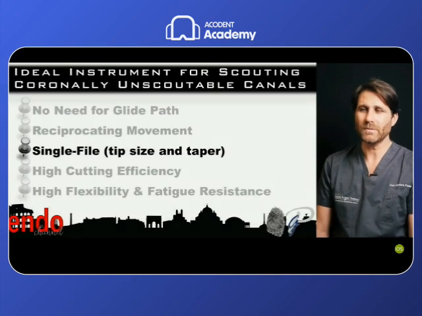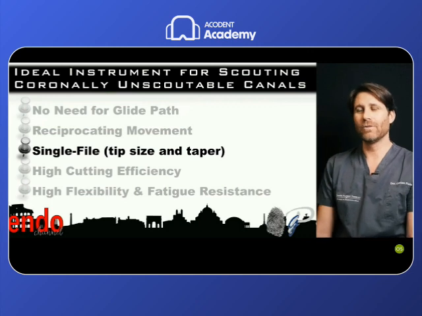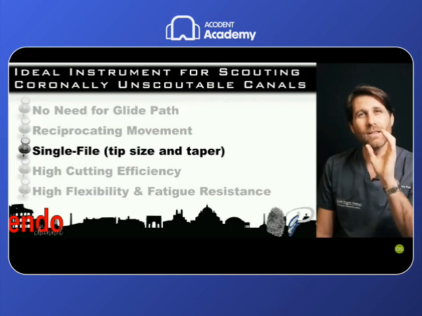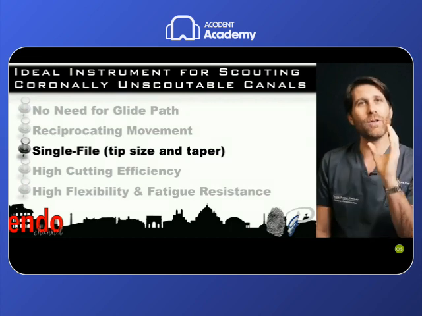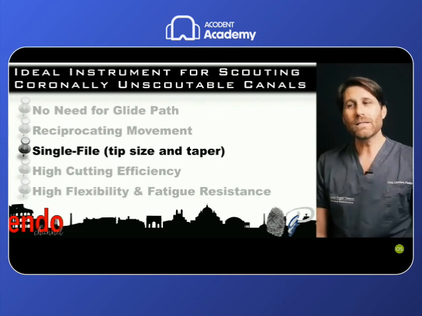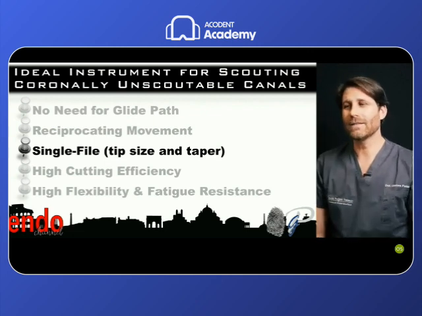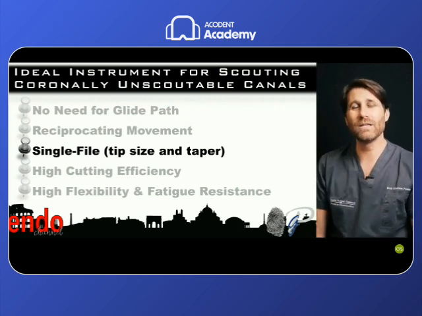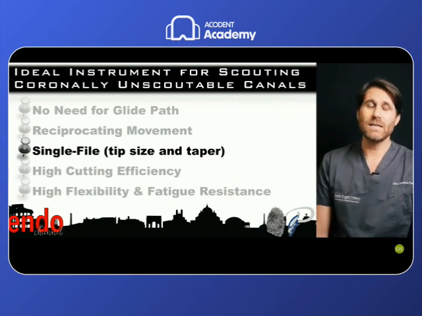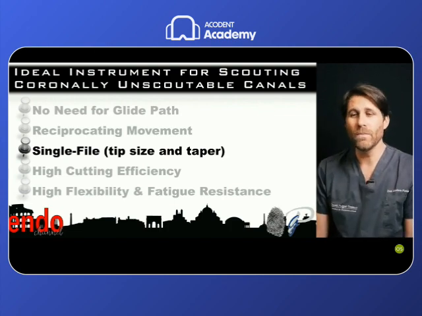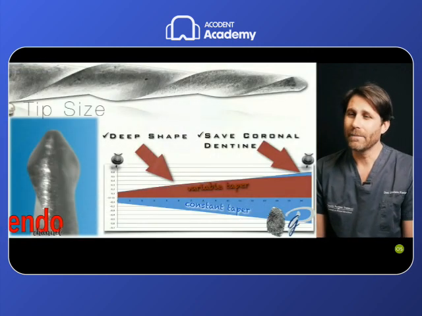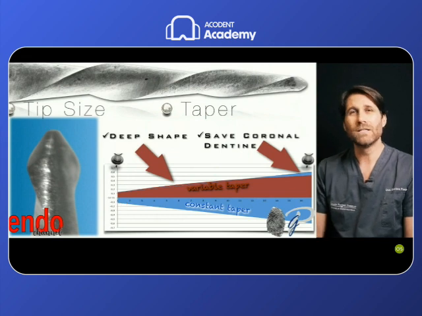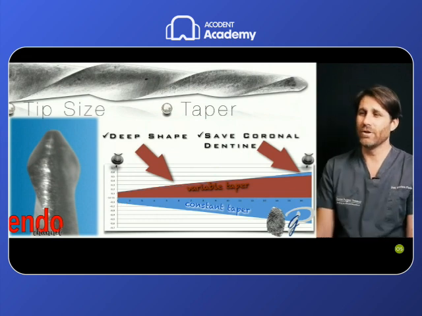Another characteristic that the instrument should have for coronally unscoutable canals, so we concentrate on the problem of the coronal scouting, the problem of the coronal third: I want a single file, a file that has a tip size and taper big enough to have the power to scout these difficulties in the coronal third. And we have seen in the clinical video that I showed you that a single file has a tip size and a taper in the tip that permits this file to be used in such kind of root anatomy.